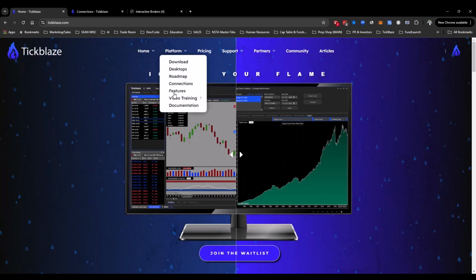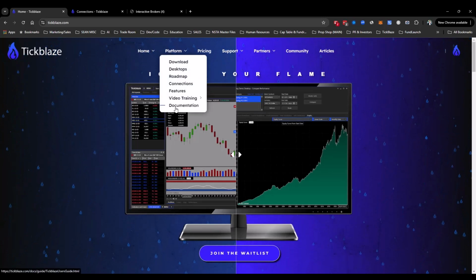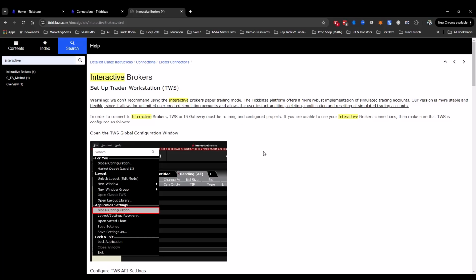You can go in here and you can watch the documentation guide here, and this will explain all your settings and everything that I've just basically gone over.